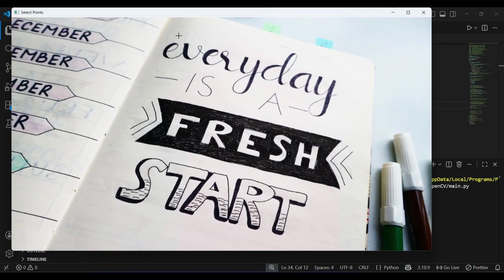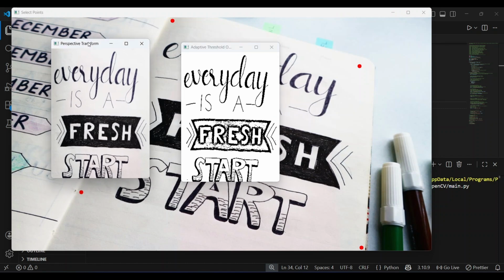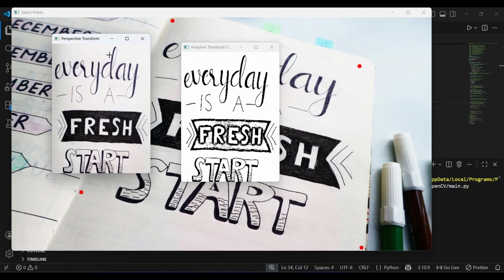So it will take time. Suppose I want to see the angle of this text, or you can say this page, in such a way that I can see it in front. I am saving it without any angle. So let me just select four points. See, this is my perspective transformation image. You can say it gets straight in front of my eyes without any angle.